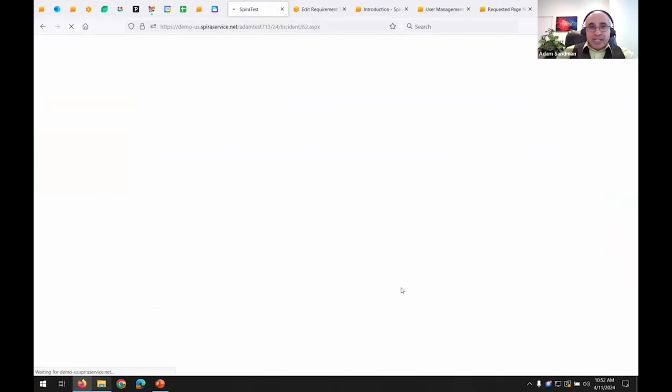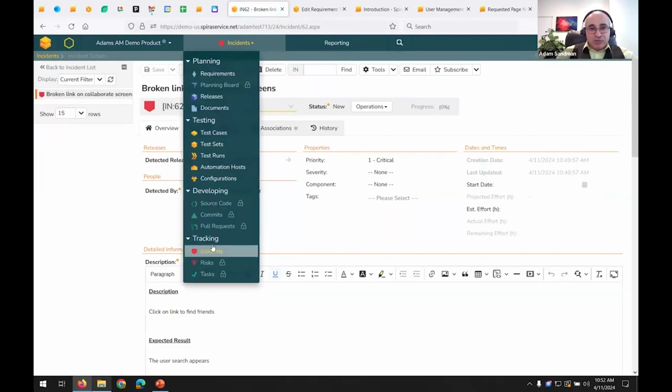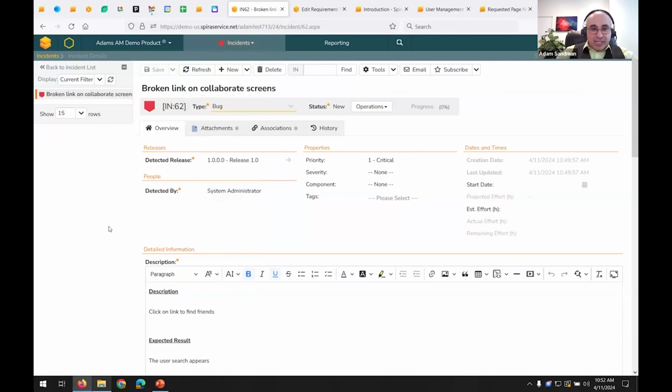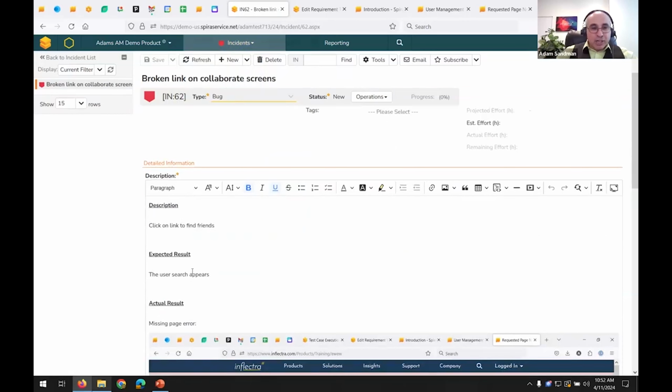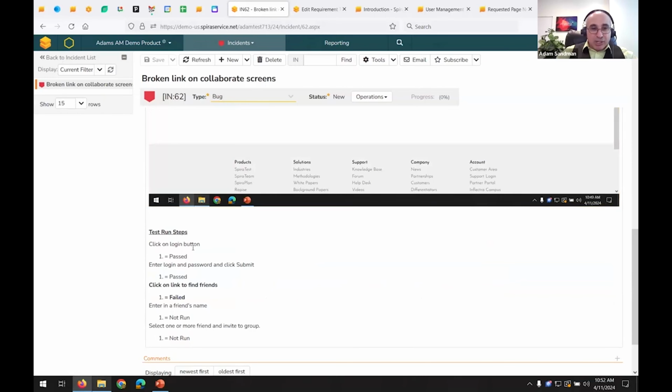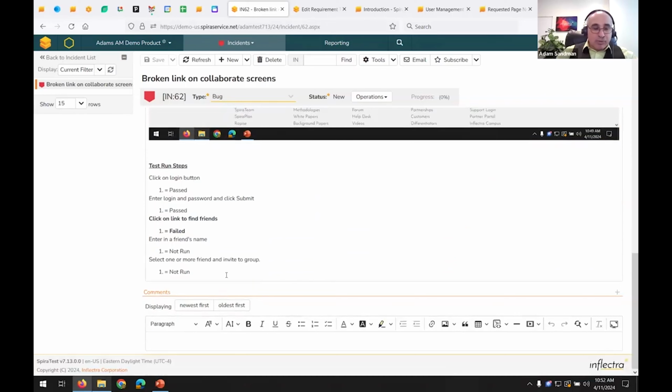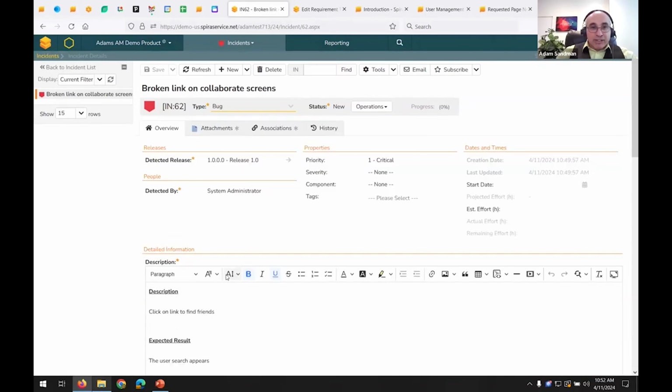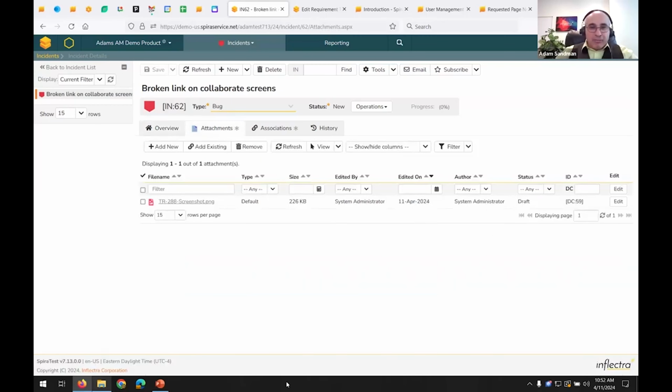If I click on the link, it takes us into the defect tracking of SpiraTest, which is right here. And I can now see the defect. We have included the description of what failed, the expected result, the actual result, a screenshot, and the steps where it broke, how far I got. If you synchronize this to something like Jira or ADO, you'll see it right there as well. And the attachment is right here, and that way it makes it really easy.